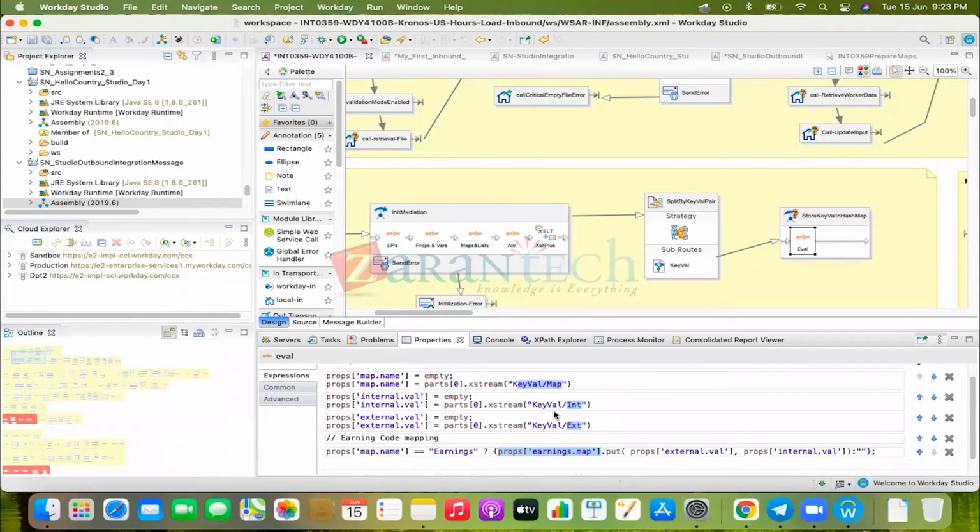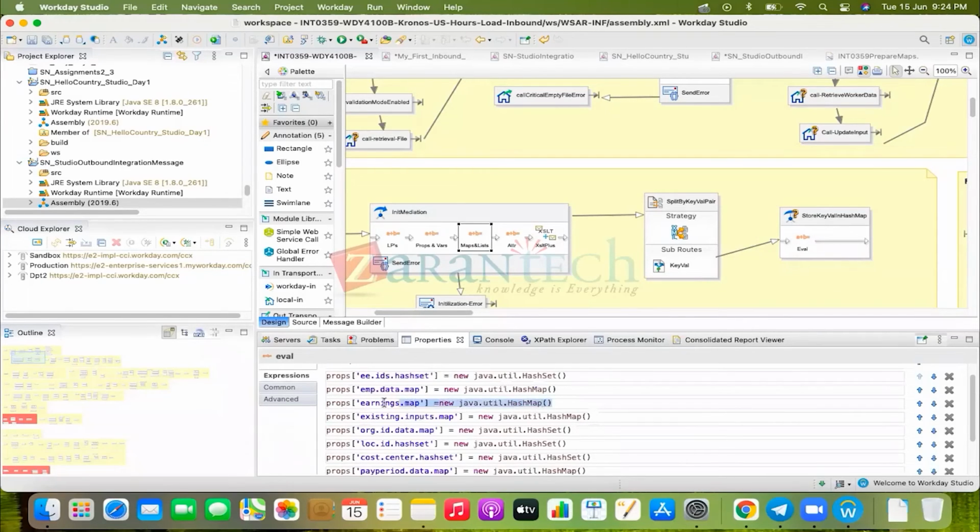After this step, I want to create a hash map in which I want to enter every key value pair. That means I need to declare a map first. That's what I do here first. I'm declaring a map. This is how I declare a map: props earning map equals new java.util.HashMap. Now this props is of type hash map.